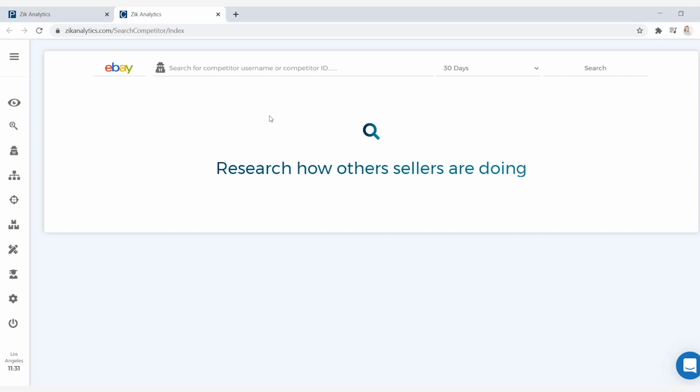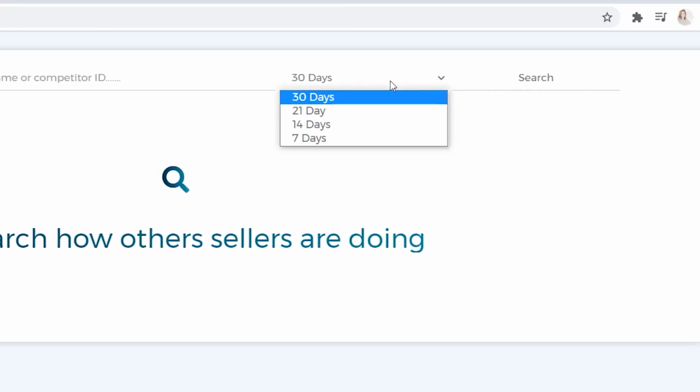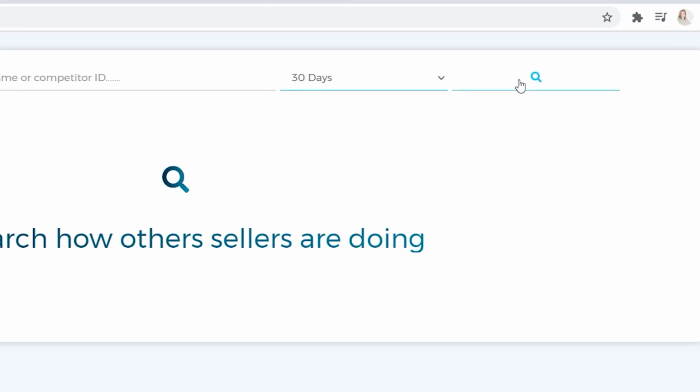There are a few ways to use the competitor research. The easiest way is just clicking on the competitor research icon, and in the search bar up here, just type in the name of your competitor or paste the one that you actually want to search for. Now here we have the sales date range from the last 7 to 30 days. And once you have all of that information filled out, you can go ahead and click on search.